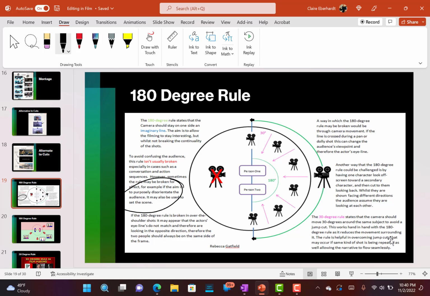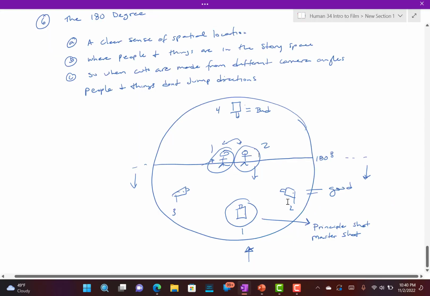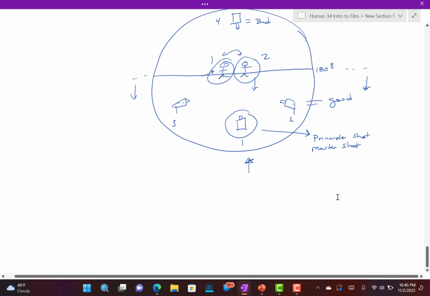And then the other thing that you have here is the 30-degree rule. And this is that the camera should move at least 30 degrees around the same subject to avoid a jump cut. So, we'll go back to here for a minute.